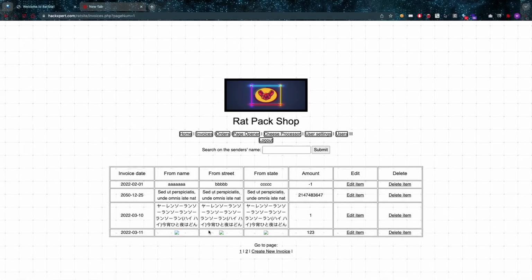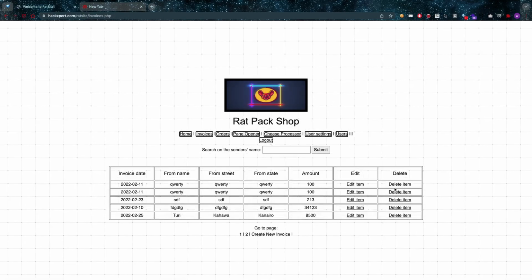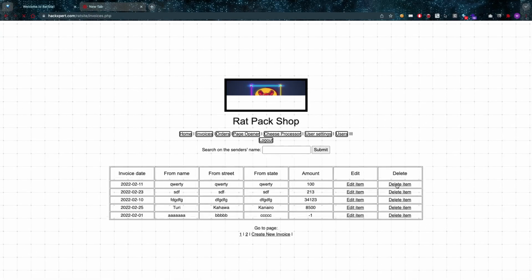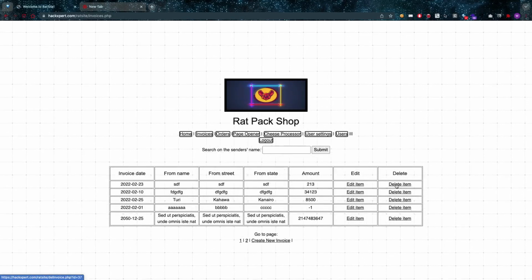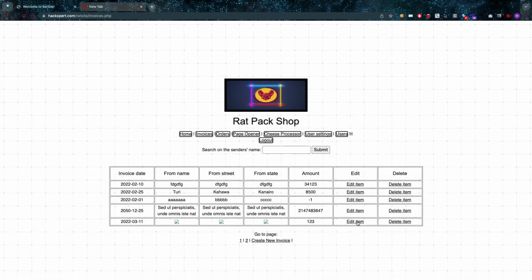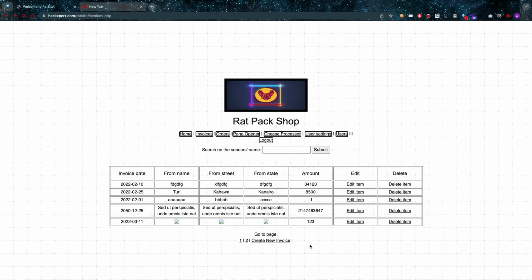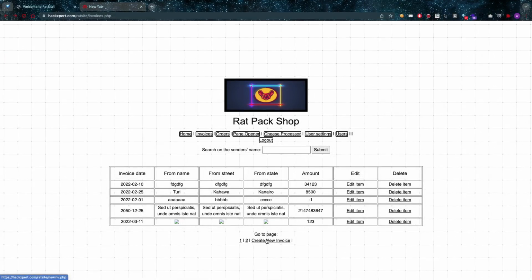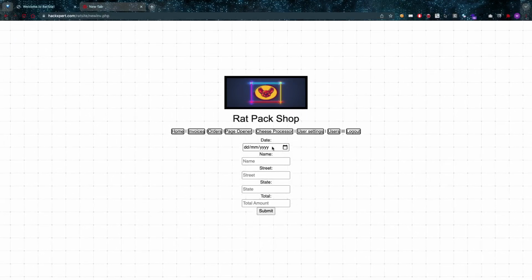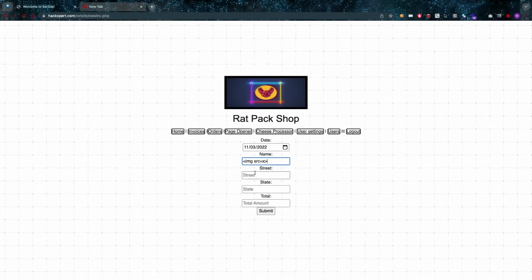I can see broken images again. So let's delete some items from here. Let's delete some invoices so it comes on the first page again. There we go. And now I can actually edit this item. Ooh, edit is apparently not working. I can create a new invoice. So I can set that up for the same date.